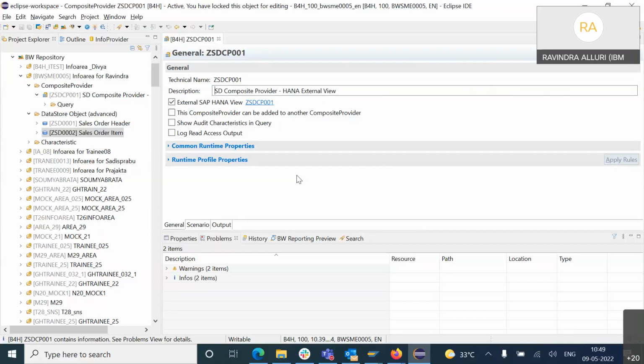Is it best practice to always enable this option when you create a composite provider? It depends on the requirement. Suppose you are going to consume this composite provider in another composite provider, then you will enable this one. But if you know this is my final composite provider and it will be used in the queries only, and I'm not going to consume it in any other composite provider, then we will not enable that option.